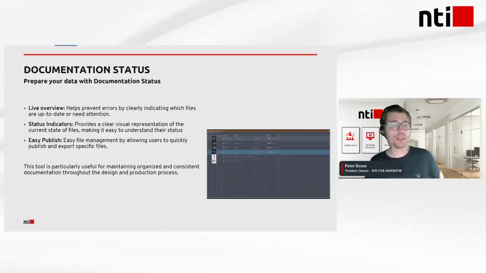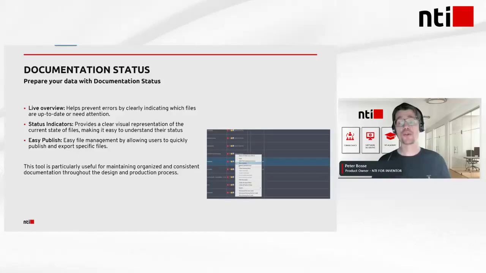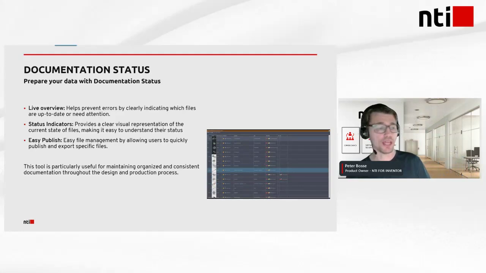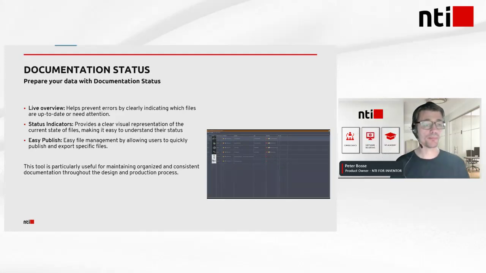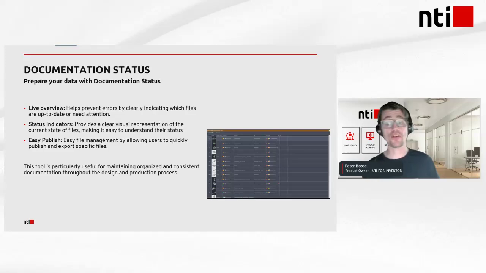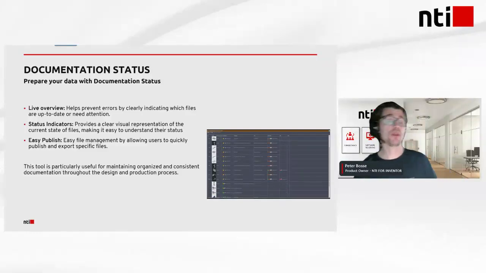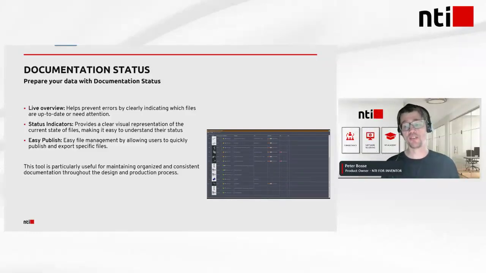It helps you to make sure that you have created the new PDF files after you have saved your IDW the last time. And it does this via some indicator icons, so that you're able to see if it has to be updated or created. It's easy to publish files from within here, so you can create your DXF, PDF, step files. Everything that Inventor is able to save as, you can pull up in this status menu.